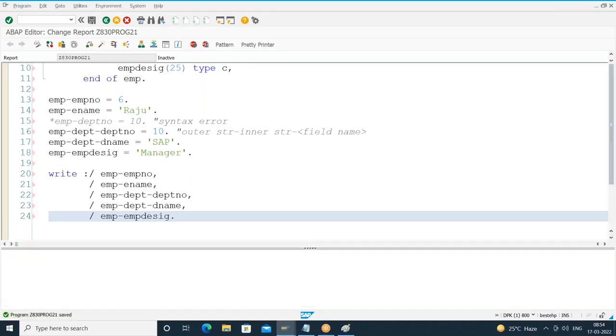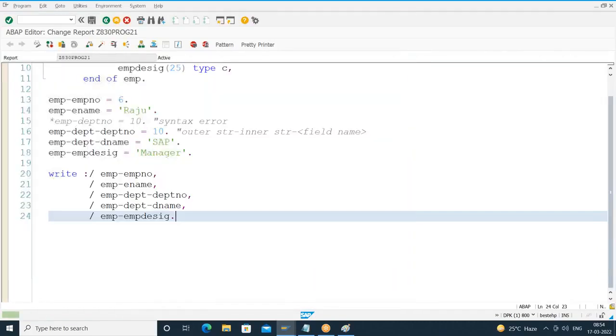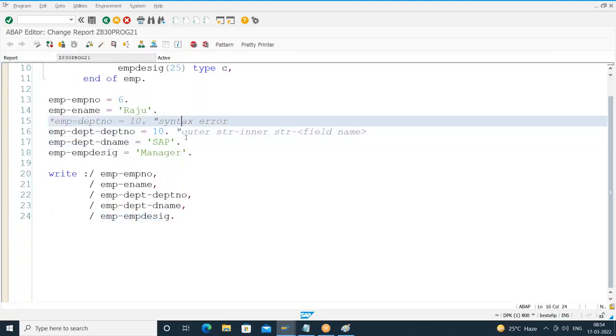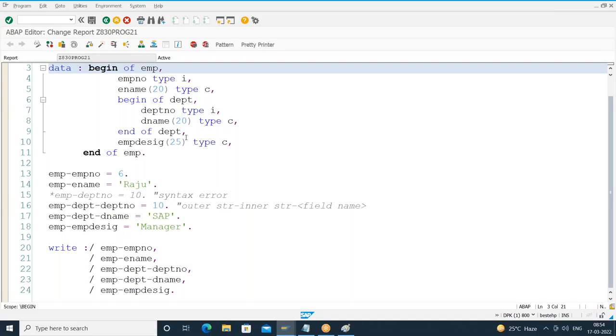So save it. Check for the syntax. Done. Execute this. When I press F8, I got the result. Here the output is not important, but how we access the inner structure fields is: outer structure, hyphen, inner structure, hyphen, field name.